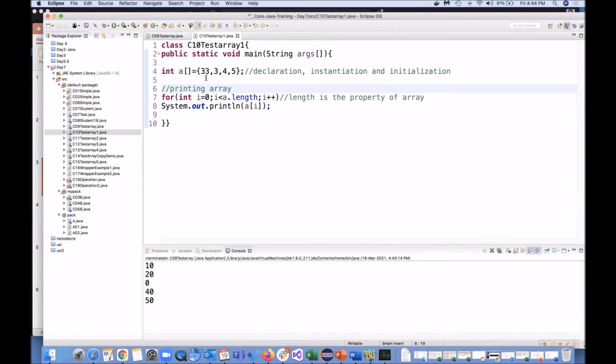Obviously, if I run this, it is going to print 33, 3, 4, and 5. I'm not running it. What we are printing, SOP of A of I, means first it is going to go and search in this loop, A of 0. In A of 0, 33 will be there. A of 1 will be 3, and A of 4 will be there. And the condition is 4 is less than 5. Correct. When it becomes 5, is 5 less than 5? No. Then the loop won't run. So this loop is going to run only 4 times. Okay. Next program.